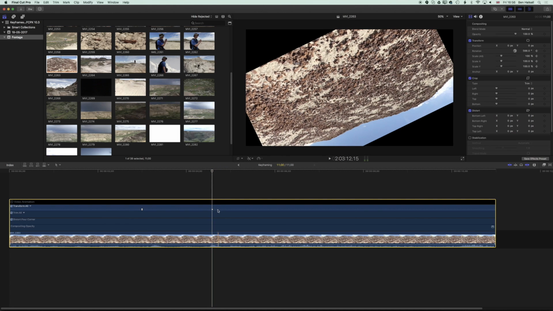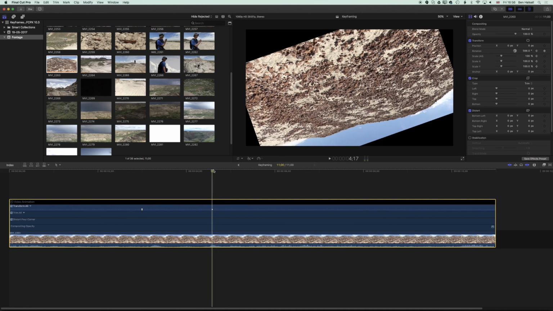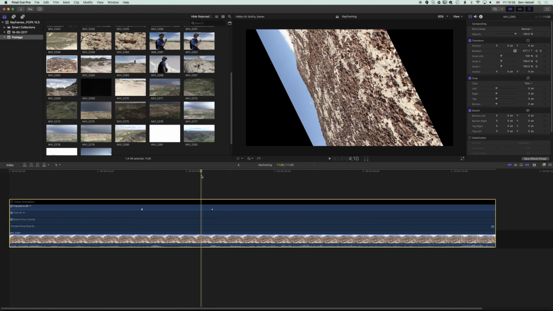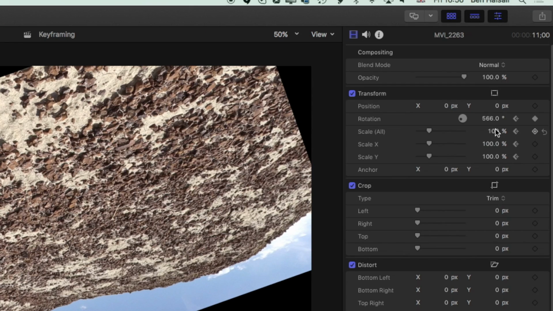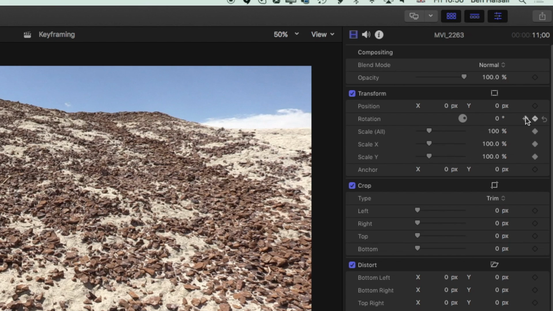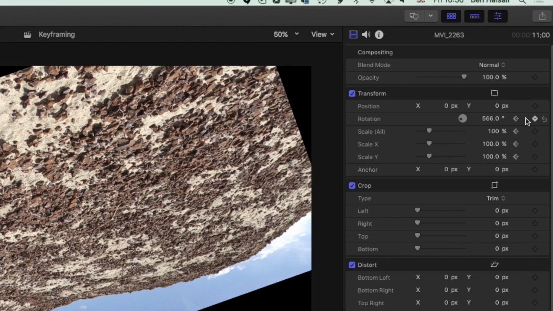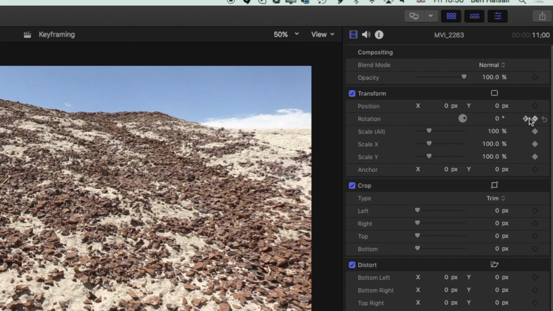Now there's a couple of different ways we can navigate between keyframes. One is to have the video animation showing, and we can clearly see the keyframes there. The other is to use these buttons up here in the inspector to move between keyframes. So these little arrows allow us to click between keyframes.